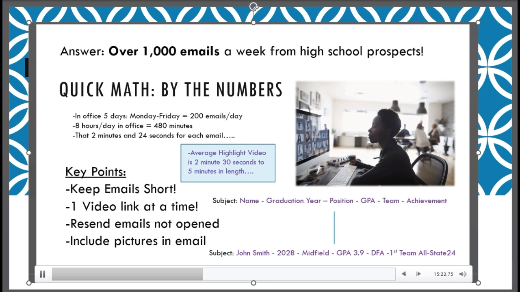So that's not very realistic considering the average highlight video is over 2 minutes 30 seconds. The average highlight video is probably somewhere around 3:30 to 4 minutes. It's in that 2.5 to 5 minute length range. So what most coaches will do is skip through a lot of emails unless something catches their eye.